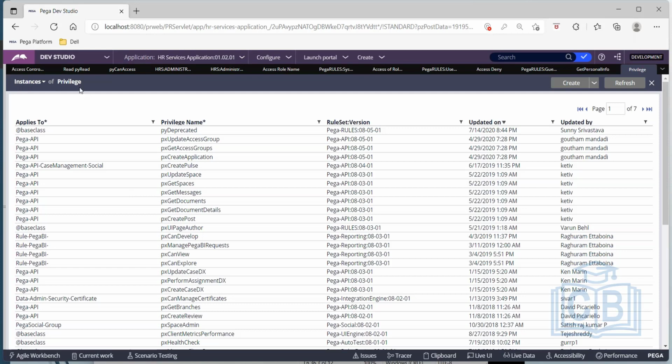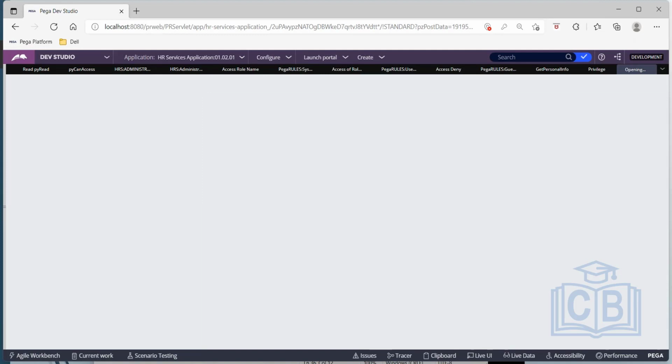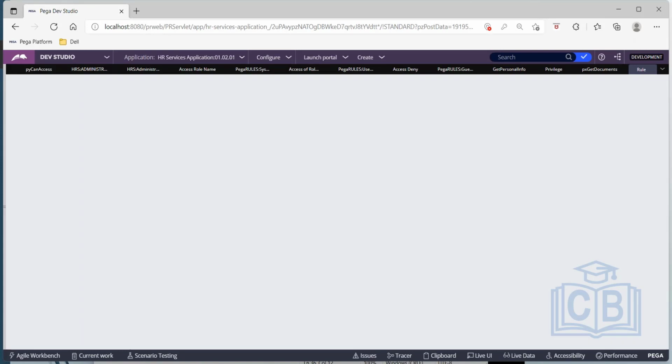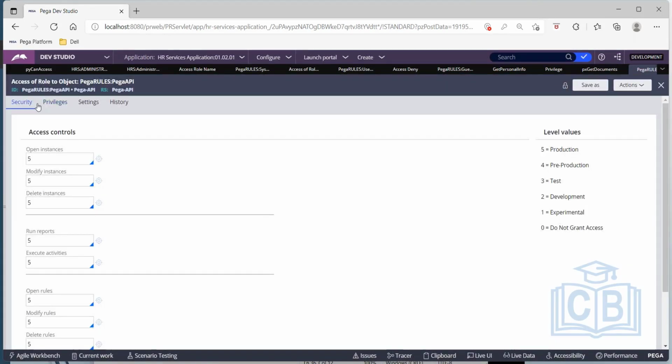Now suppose I've created a privilege. I can create my own privilege also. So let me just open some get documents. Now if you see, the privilege will host all the roles. You see this privilege called px get documents. It is a part of the Pega rules API role. And on the role, if you open again, it is associated on the privilege here.